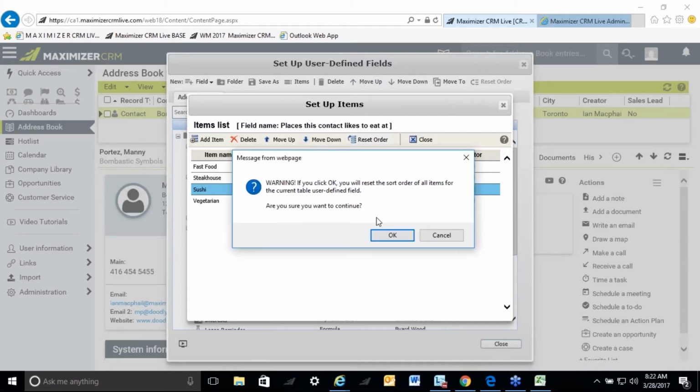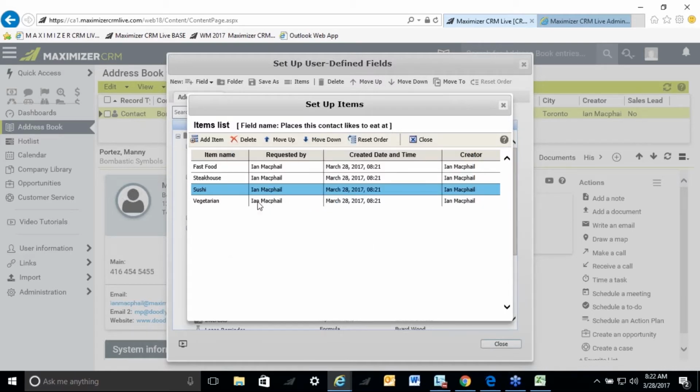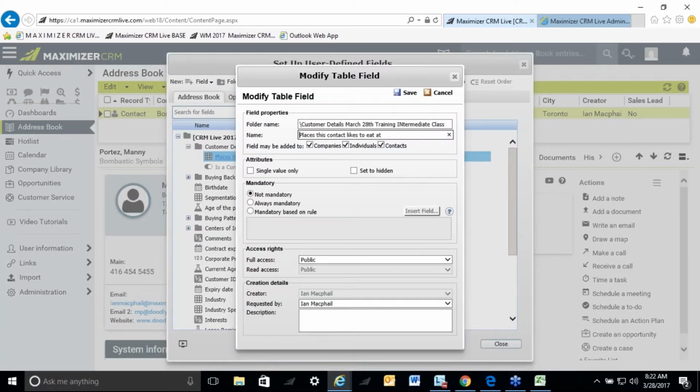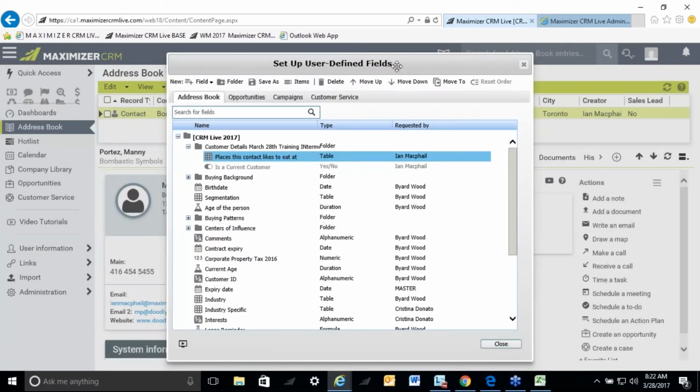It says, warning, if you click OK, it will reset the order of all items for the current table user defined field. Are you sure you want to continue? OK. It essentially puts it into alphabetical order. Okay, so when you're happy with your list, you can always go back and modify this list. You just click close. Anytime you want to go back in, you just click on that field. Here again, once again, we're in the setup user-defined fields area.